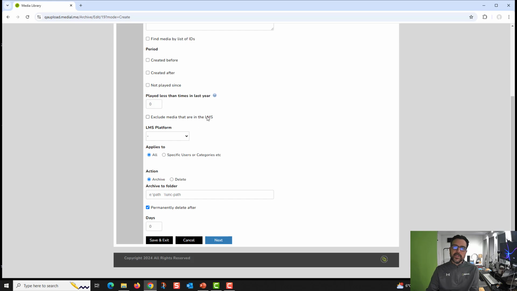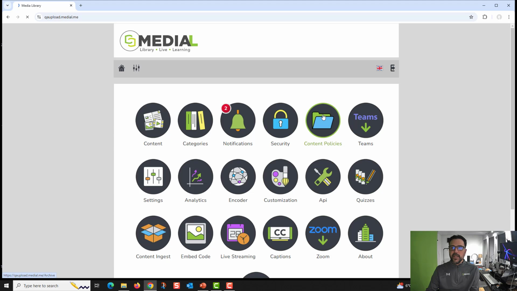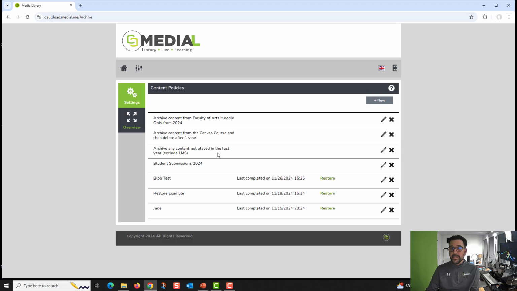So now that we've seen the bones of what a content policy is, let's go and have a look at some example policies so we can put a bit of meat on the bones of this.